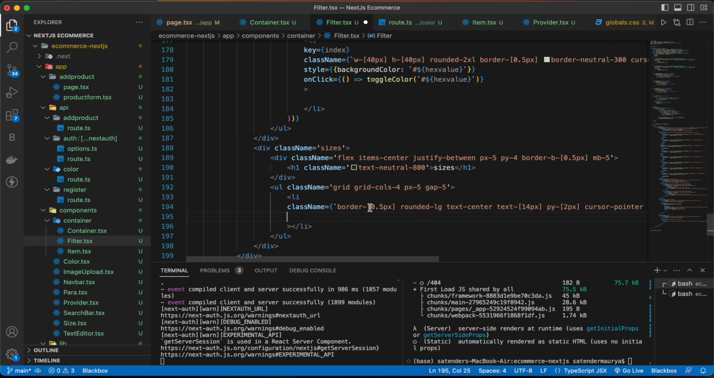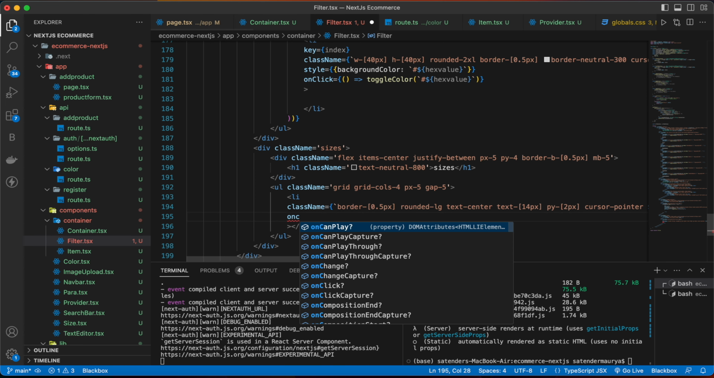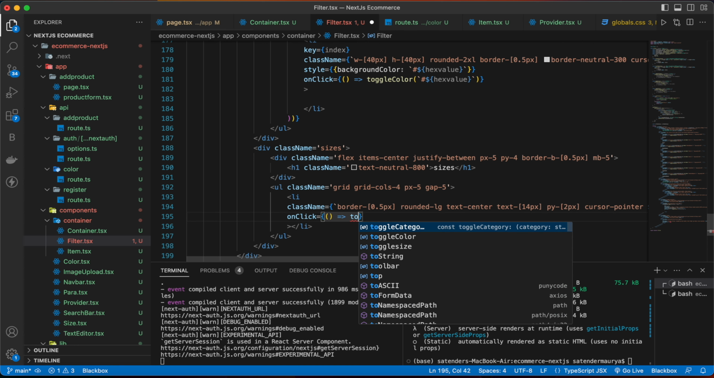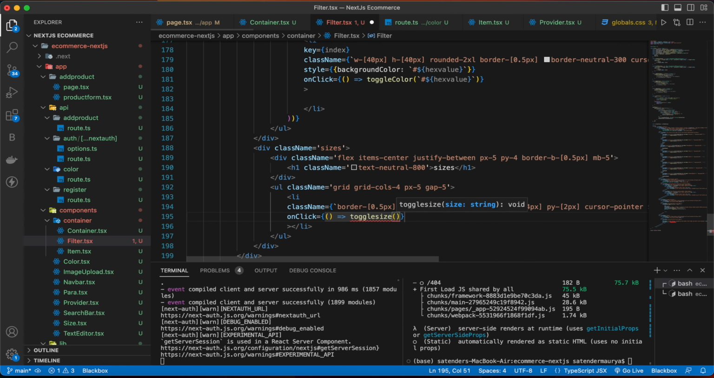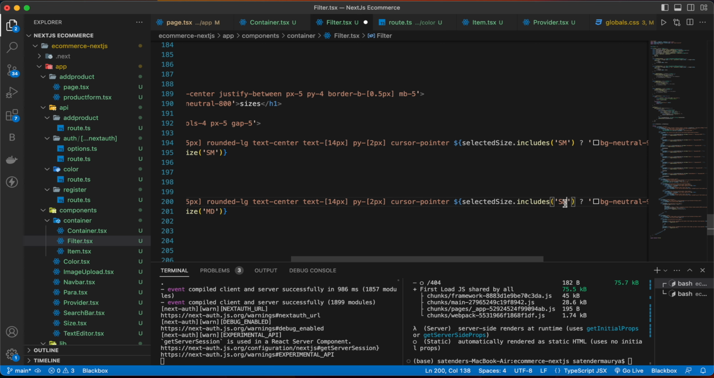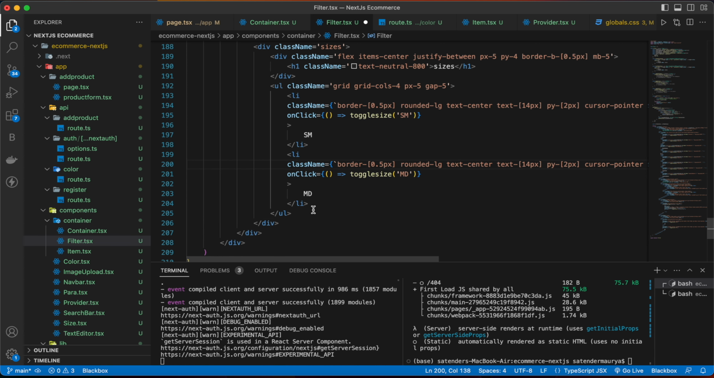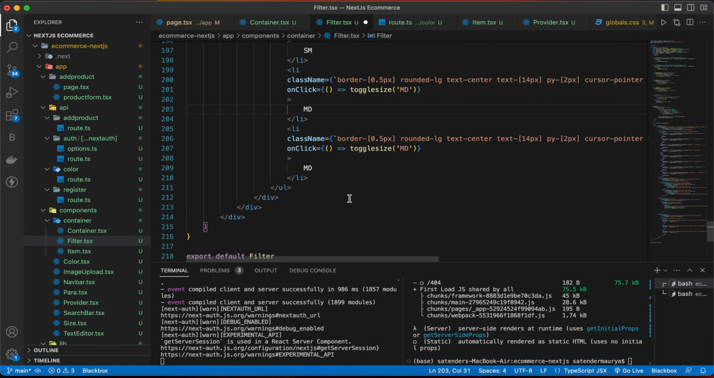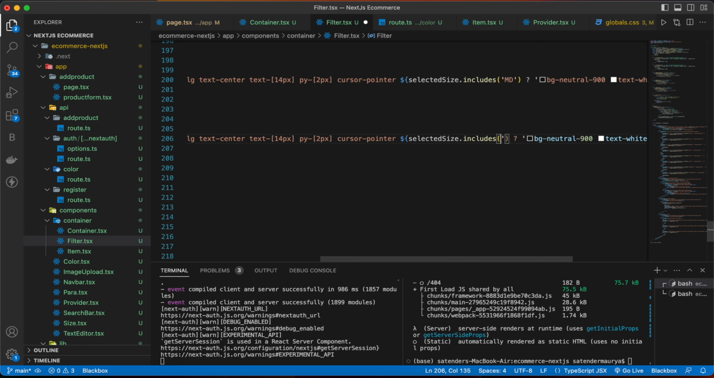Then below that we are going to have an onClick function, and here we are going to pass the function of toggleSize, and then the size SM, and here as well. So write MD here, MD as well, and here as well. Then we are going to have the size which is XL, so write XL here.